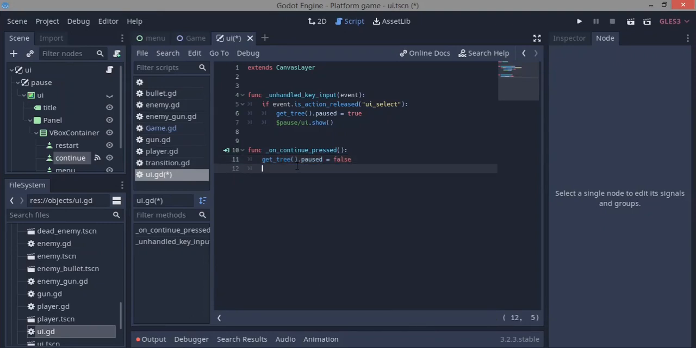And also we have to hide the pause screen. So say pause UI dot hide. I think this is actually all we need to do.